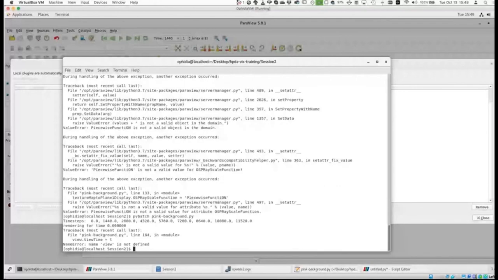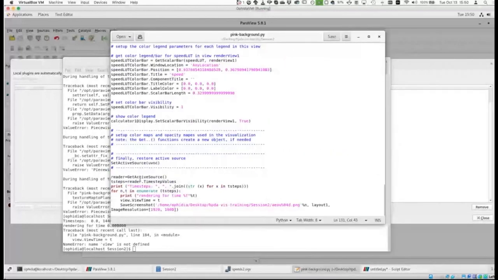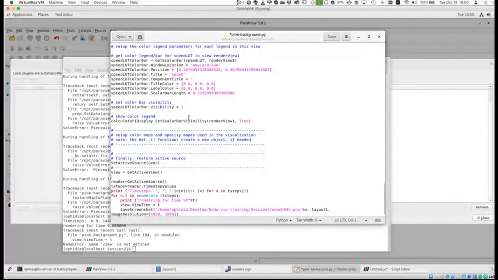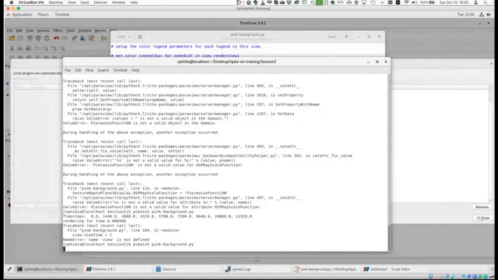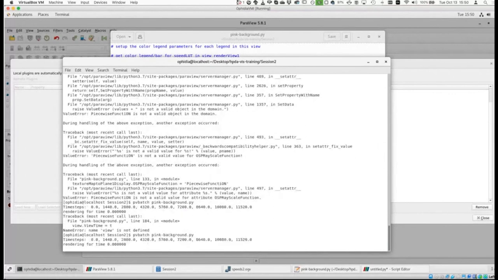Yeah, that looks much better. These ones I know. Views, view to turn. It's T, so I haven't copied the full stuff. That's okay. I have to get the view. Okay. View is get active view. Ta-da!